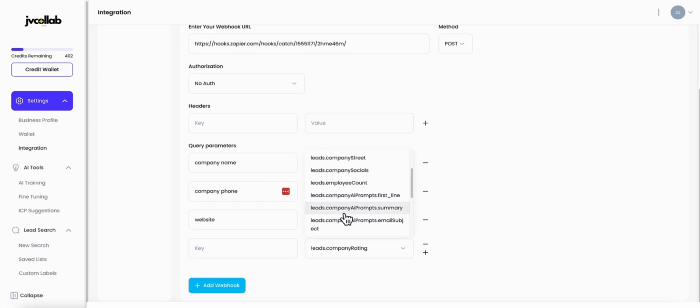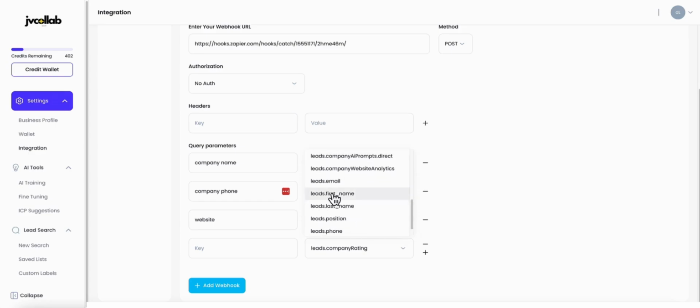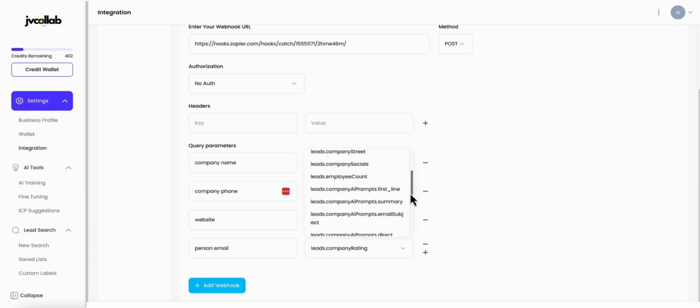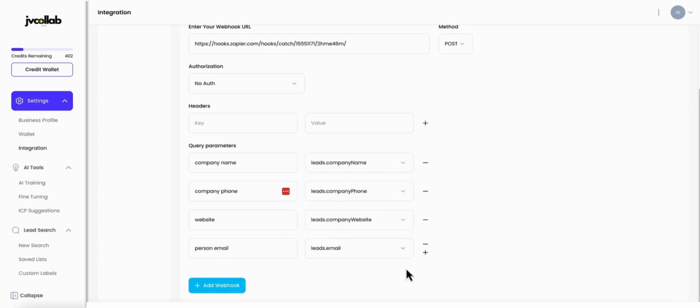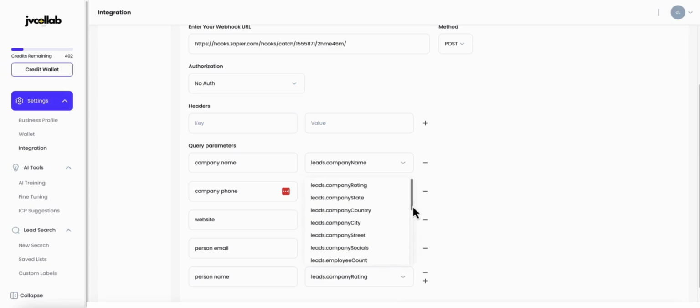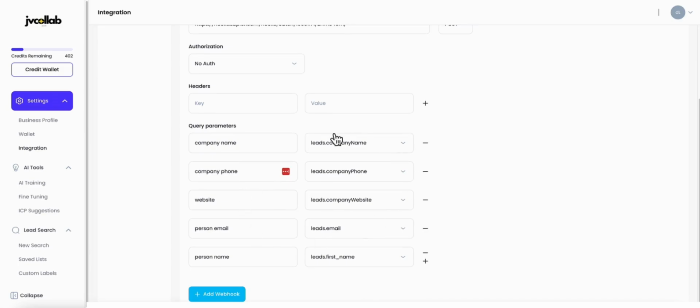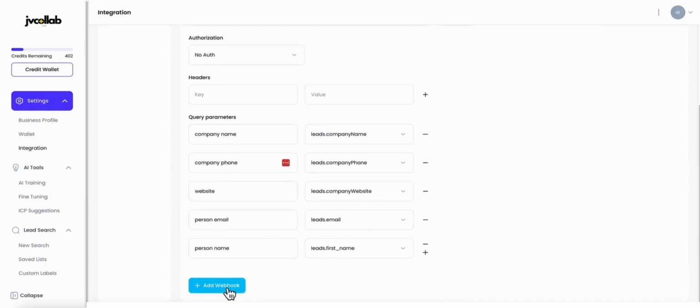So I want, let's just say the employee's first name and the employee's email. So I want person email, and let's pull that from a list. So that is my leads email, and I want the person's first name. Just like that. Okay, so now that's the data. That's the information I want to send across to my webhook. I'm just going to click on add.